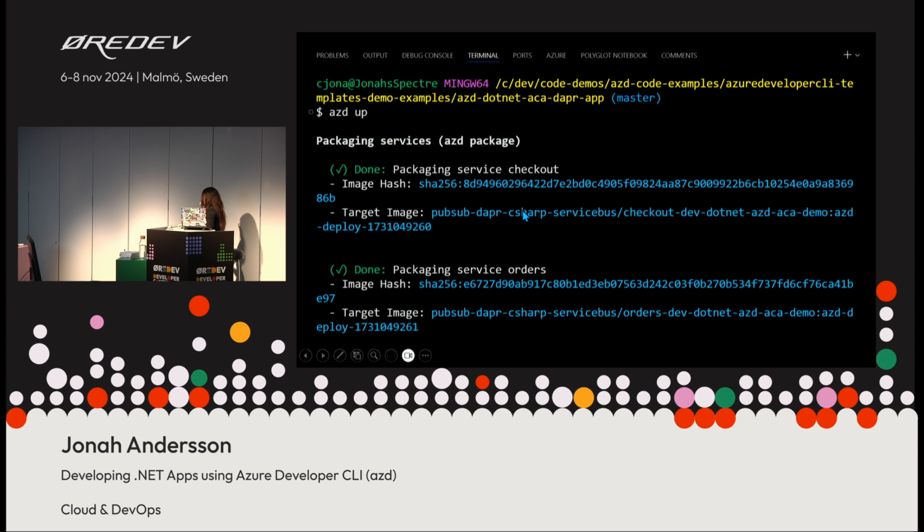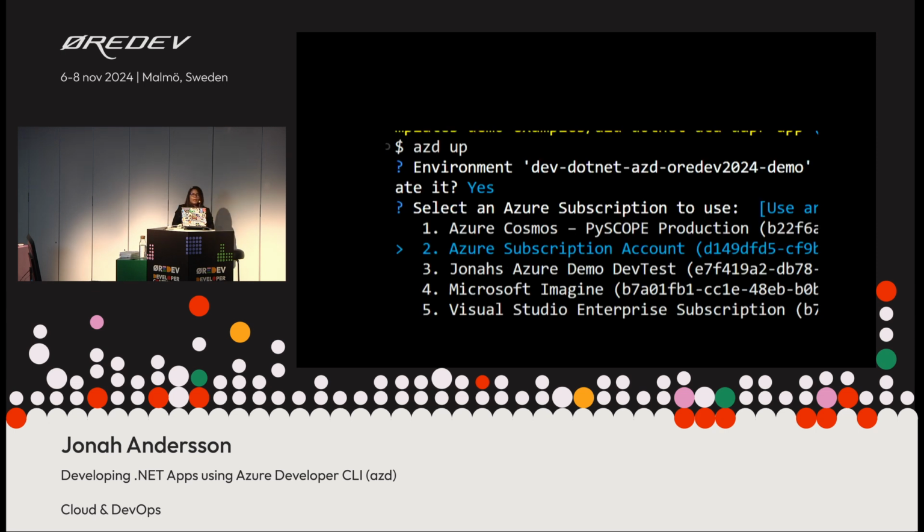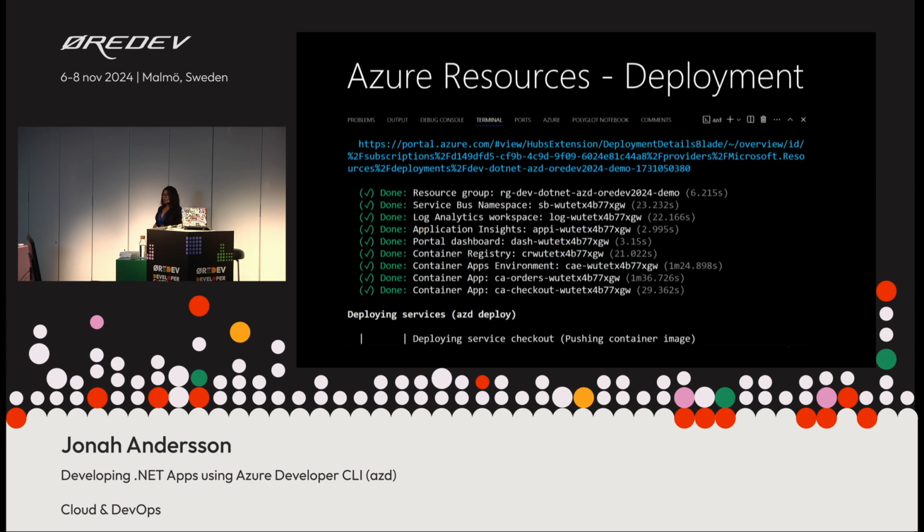So when I do azd up, I had to have Docker running, and it's going to package all my containers and all these hash logs that you see. And then it will ask you which environment you want to deploy to. I have several connected to my account, so I selected my own Azure subscription account. And then you need to choose your resource group and follow the steps that it asks.